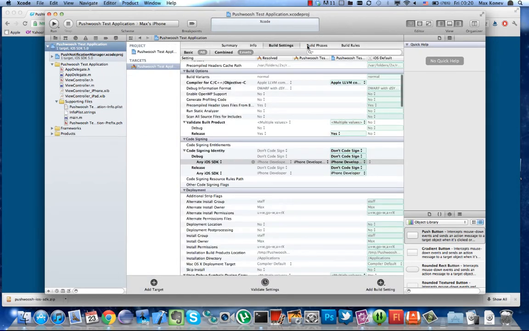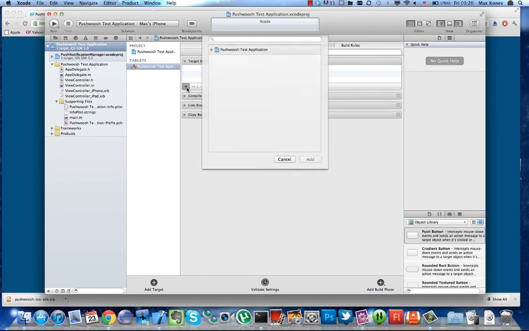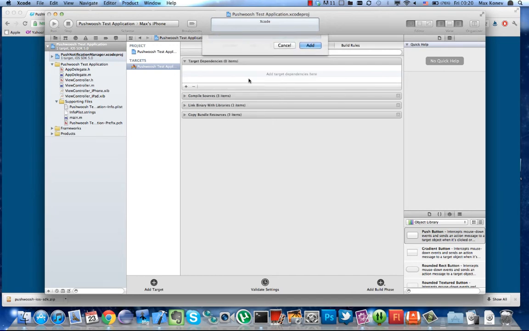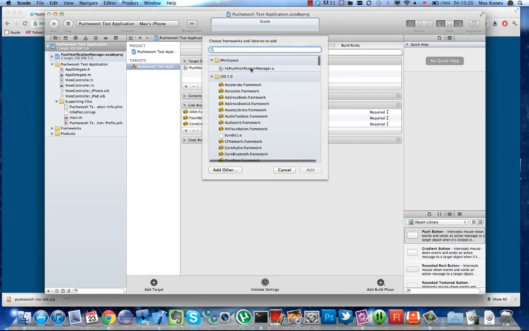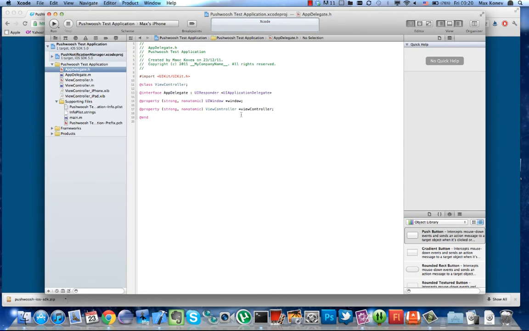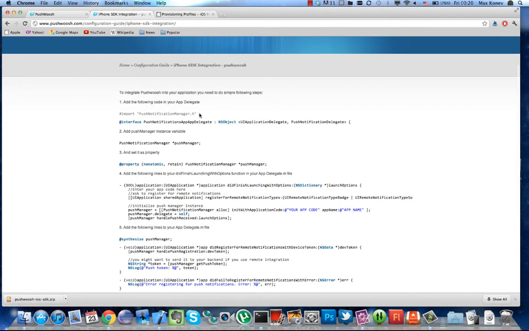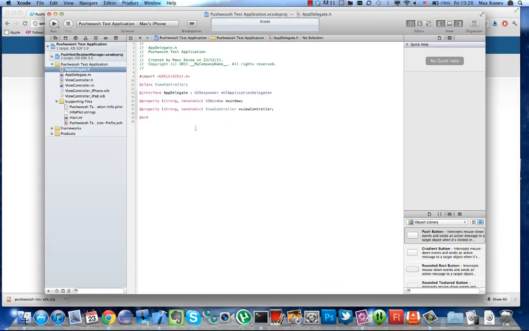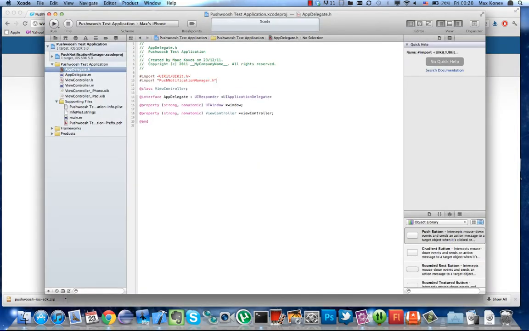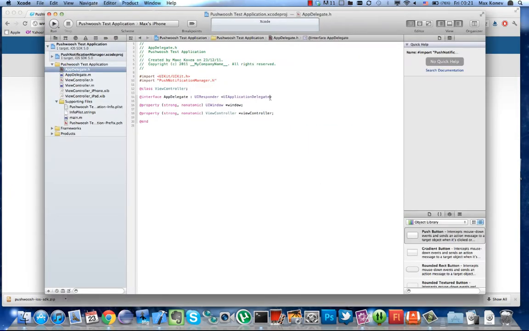Okay, ready. Now we need to set the dependencies on the library in the build phases. Make sure it's compiled and linked to. Now let's do the coding part. I have the tutorial from PushWoosh open, so I'm just going to simply follow the instructions. Add the header, add the delegate.